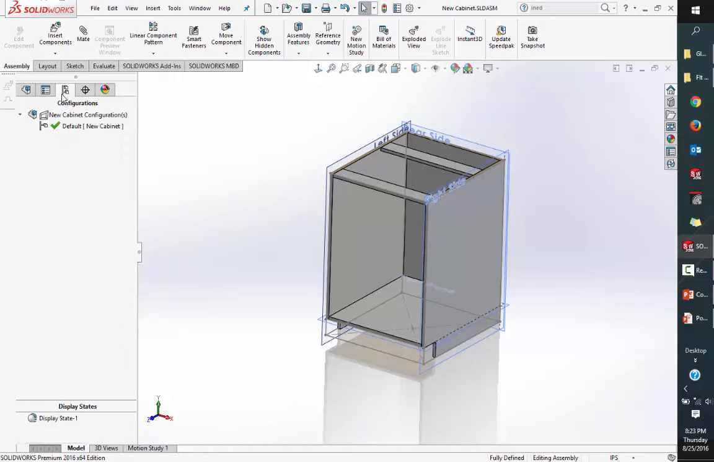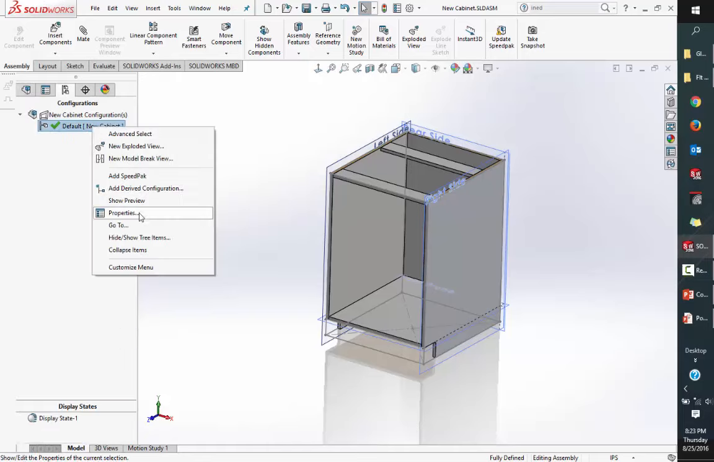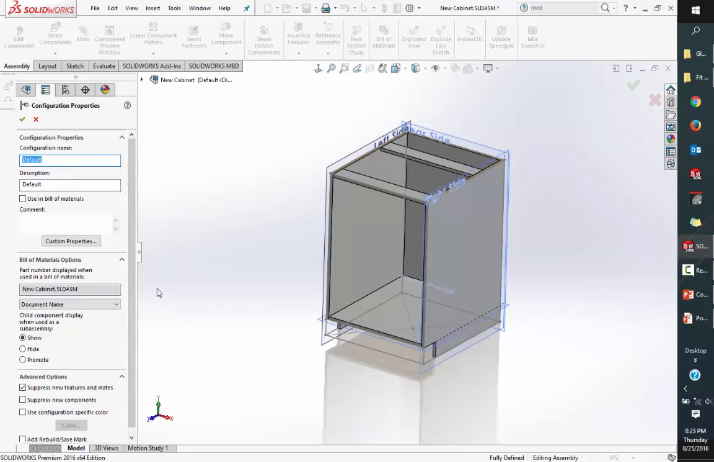Yeah, no, so if I look at the properties here, this is actually child component display when used as subassembly. So, do you hide it, show it? Up here you have part number displayed when used in bill of materials. You can actually force this to be the same name. And then there is an option in your bill of material that you can tell it to look at certain things, count it together. Yeah, exactly. So if you have 2 different configurations, you might want to tell it to be the same thing. Now the thing is you might be able to tell it just to go to the document name. So there's a couple things going on there.